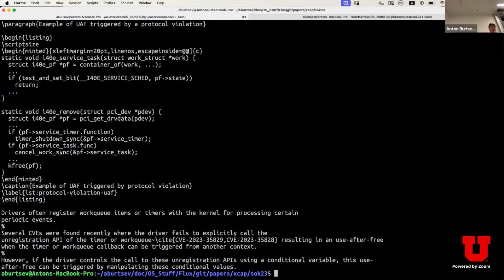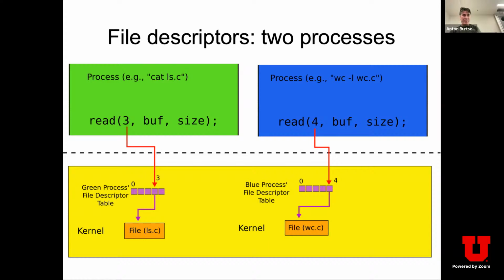So cat is a program. This one has a file descriptor 3, and inside the file descriptor table there will be a pointer to a file which stores the content of ls.c in a file system, right? And the second blue process is my word count application, which I invoked as wc -l. It counts the number of lines in the file wc.c in xv6, which implements the wc functionality, right?